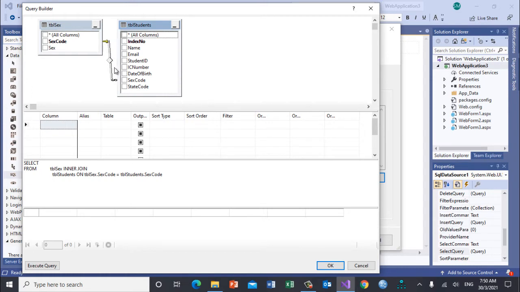Now there is this connection here between sex code and sex code. How does this happen? When we created our table, we defined within the table the primary keys and the foreign keys through the constraints. If we have done that, basically this will be automatically generated for you. If not, you need to drag and drop and define this here.